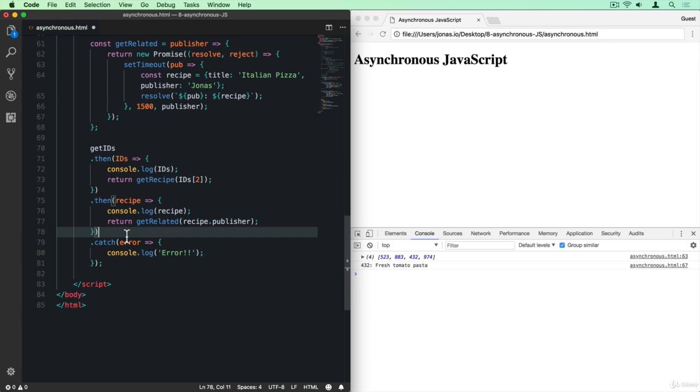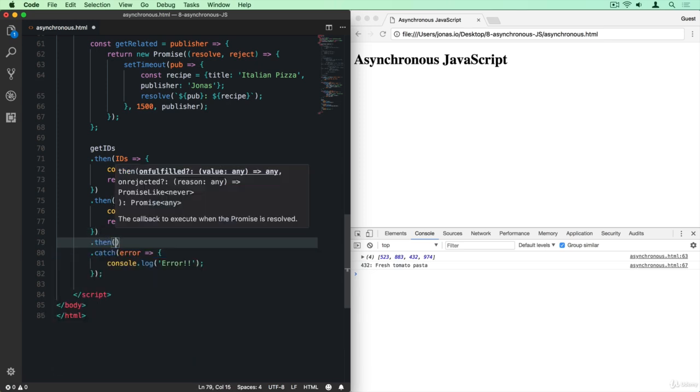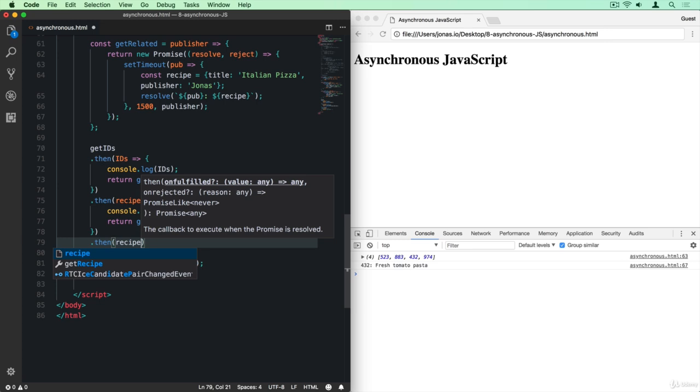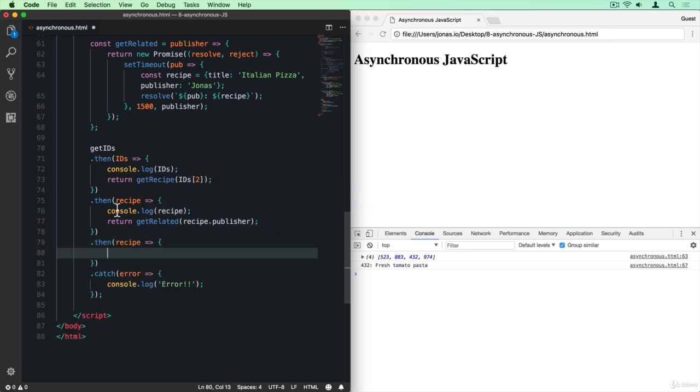And so just like before, we can then use the then method on it. And again, we receive a recipe, and so I can call it recipe again, because it's a different function than this one here, and so I can simply reuse this name. And so now let's again log this recipe to the console. Give it a save, and let's try it out. So after 1.5 seconds this one, then the first recipe, and then the related recipe.